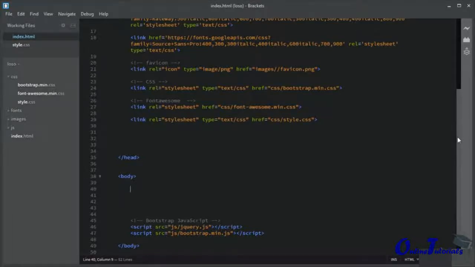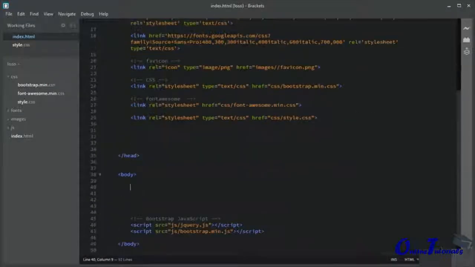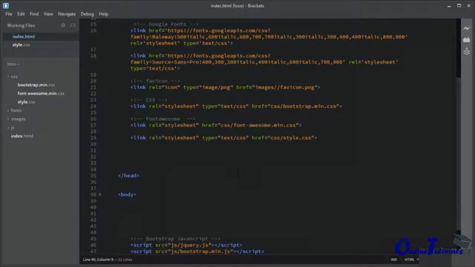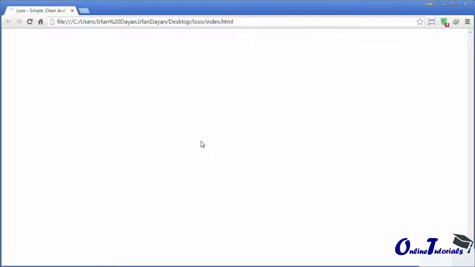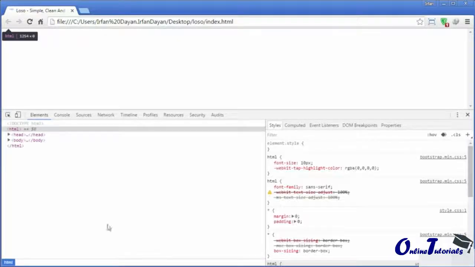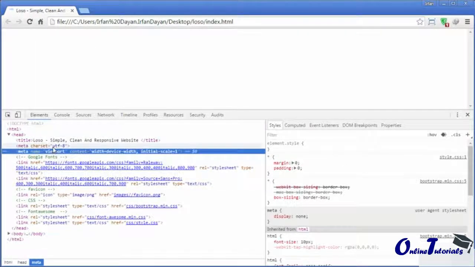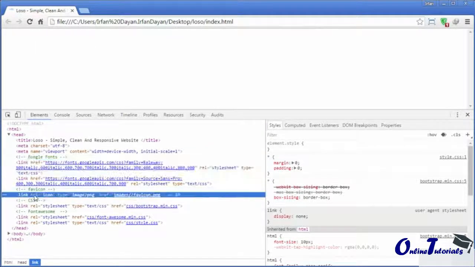Okay, this is the HTML page for the Loso project. It has nothing at this stage. We will start writing the HTML markup from scratch. Let me open this HTML in the Chrome browser so you can see the result. Okay, it is a blank page. There is nothing right now. This is the title we added in the previous lecture, and the fav icon. So it has nothing except the resources, like meta tags, Google Fonts, and the fav icon.